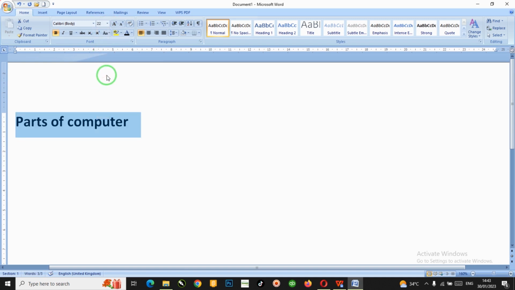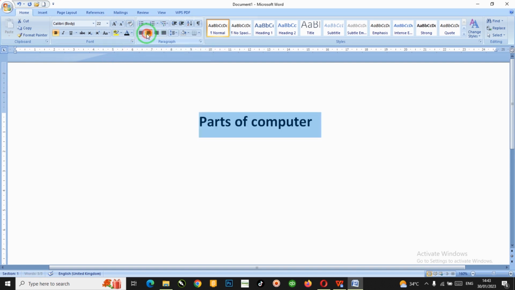Yes. Then I also want to make it center alignment. So this is my center alignment. Then I also want to underline this. Then I have underlined this. So you can see I have done all of this adjustment because I highlighted the text.